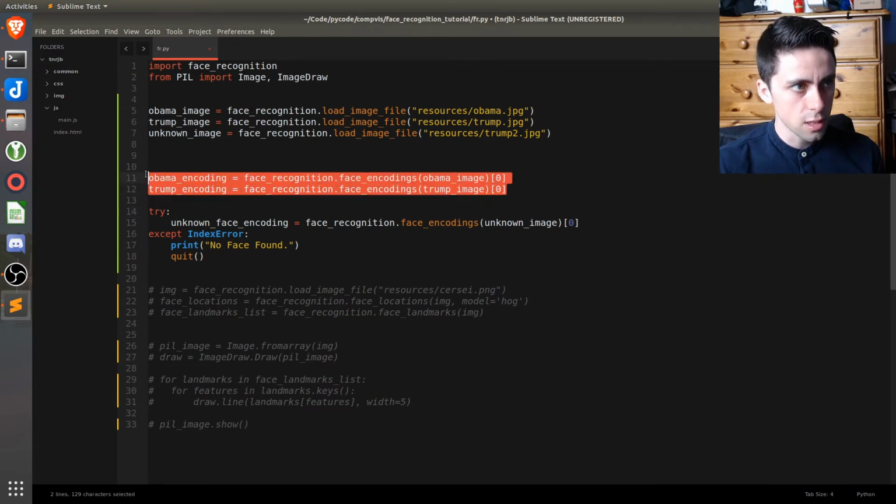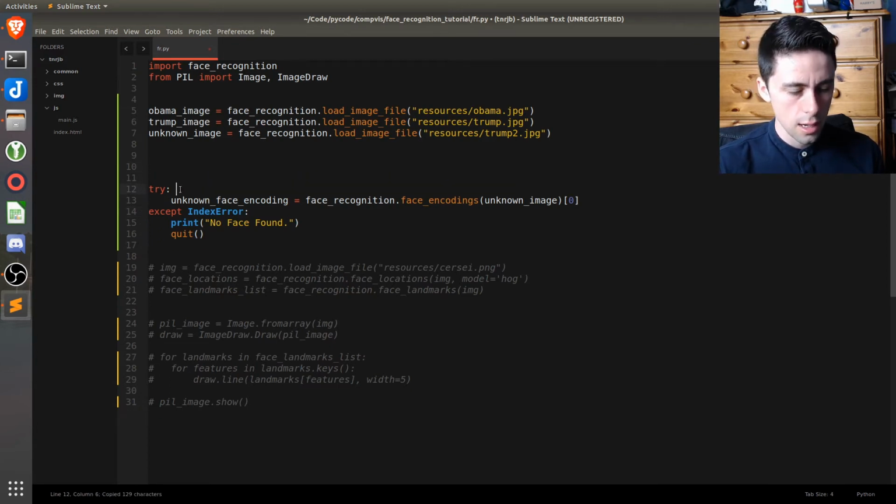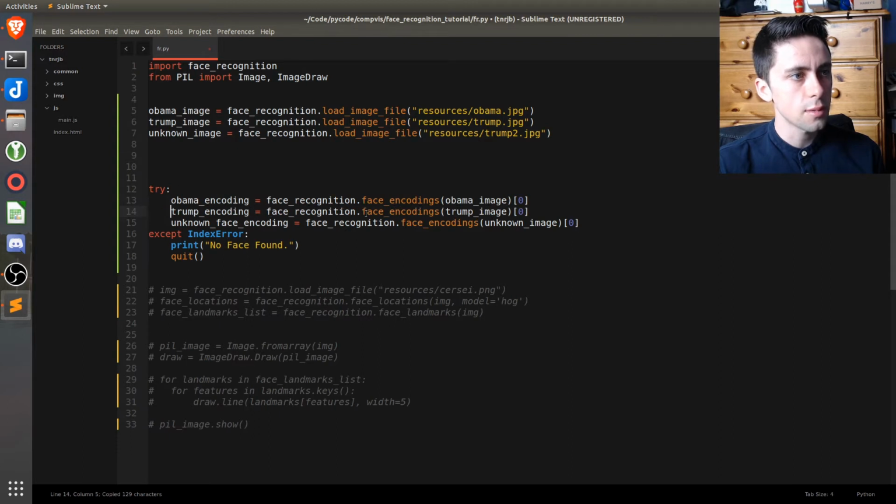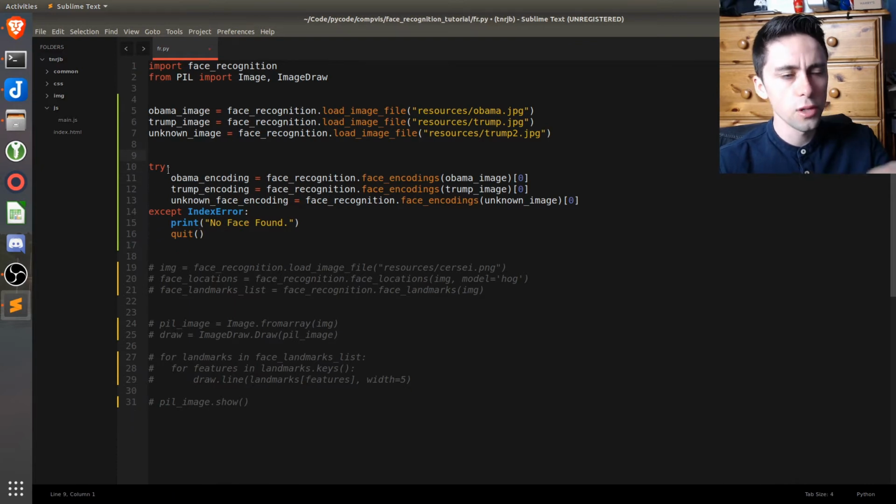It's probably safer to just go ahead and grab all of this and put it into here. But it's up to you what you want to do. You don't need to do any of it if you know that your image has a face, of course. So don't get confused by this bit of code. But really it's just error handling, and it's quite important in this case.